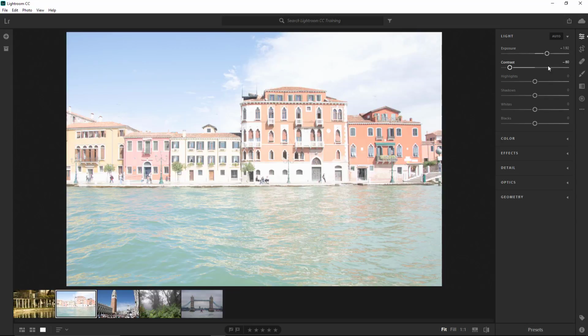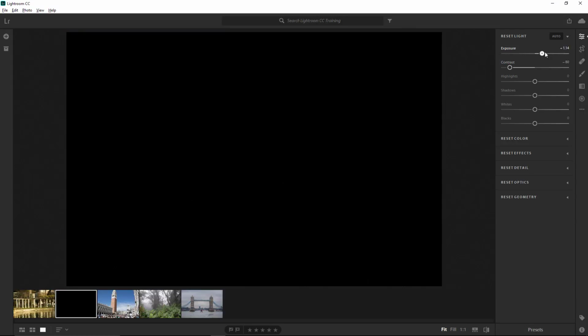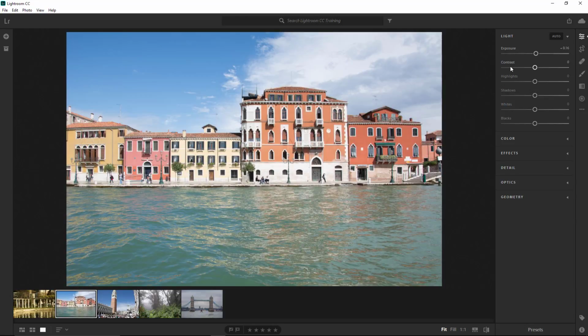With the exception of contrast, by holding Alt, Option on the Mac, all the sliders in this panel show you an overlay indicating when you clip your image. That means that the overlay shows you when areas become pure white or pure black and lose all detail. To reset a slider to default, you can double-click on the circle, or hover over the adjustment label and double-click on it.